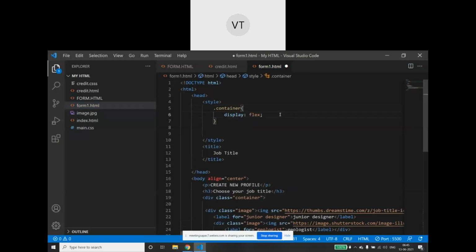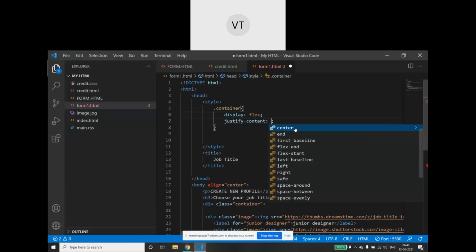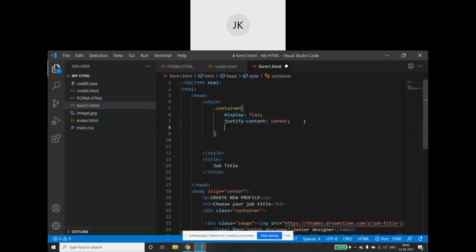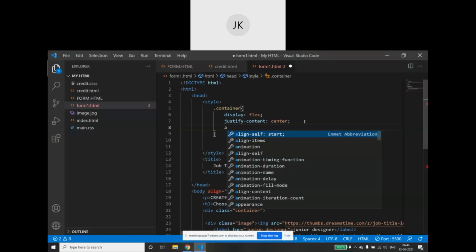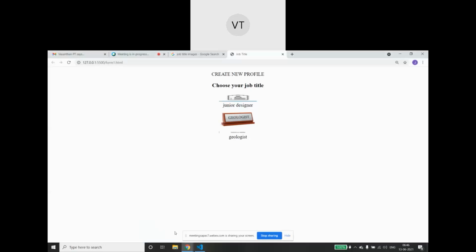Yeah, there you have to type justify content. Yeah, you can use center also. Can I use align items? I don't think that is necessary. Okay. Let's save and go back and see how that came out.